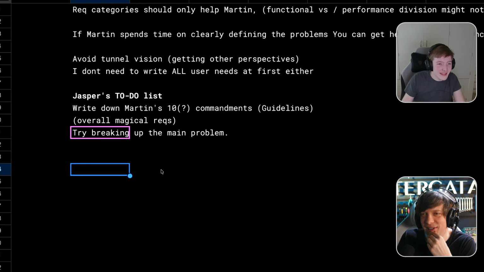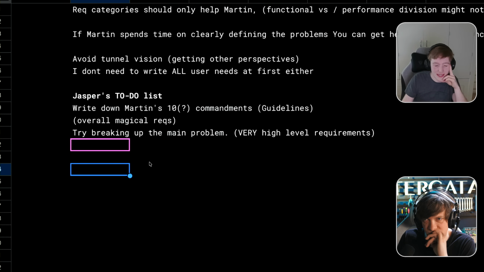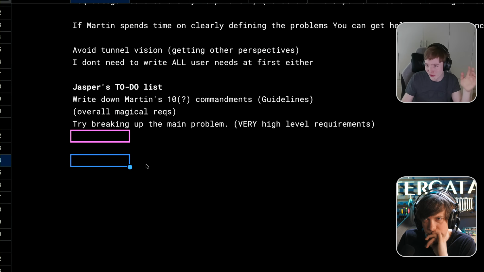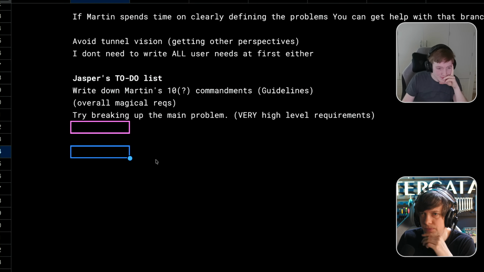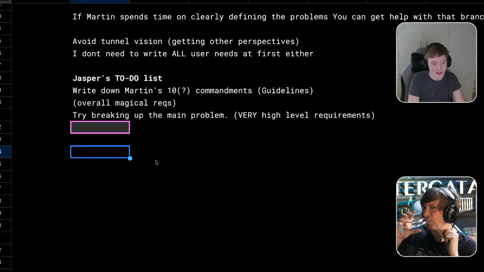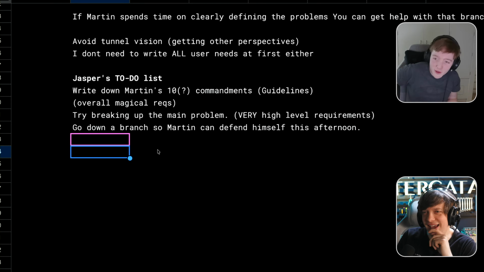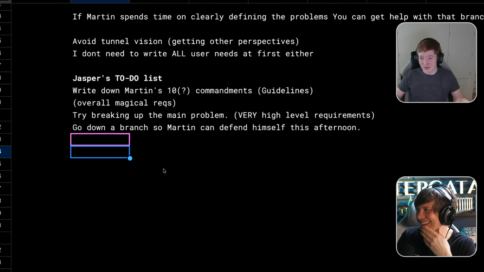Try breaking up the main problem, and by this I mean just very high level requirements. This is a trivial exercise, but it can help form the trunk of your design requirement tree. And then I think we should indeed go down a branch, so you can defend yourself this afternoon.